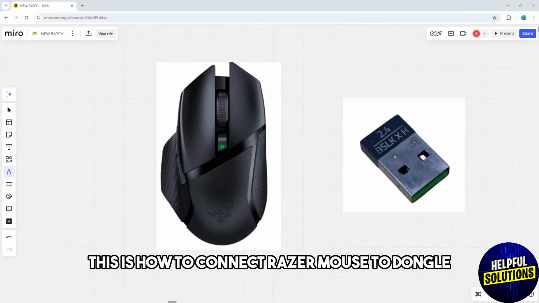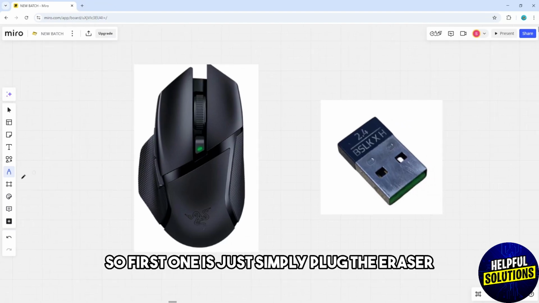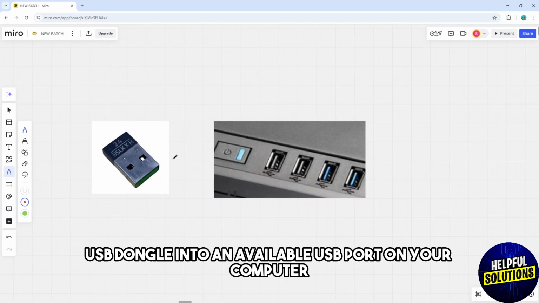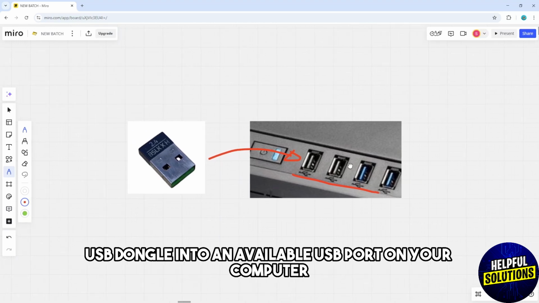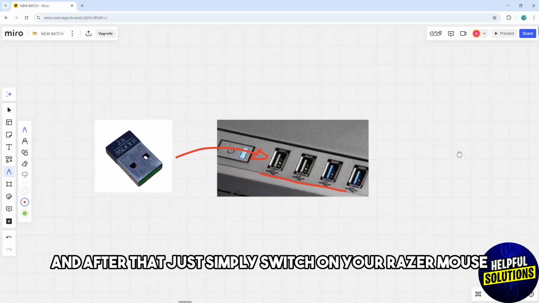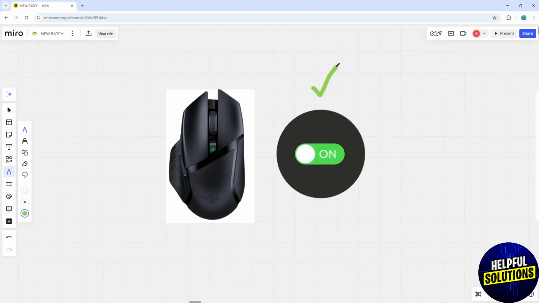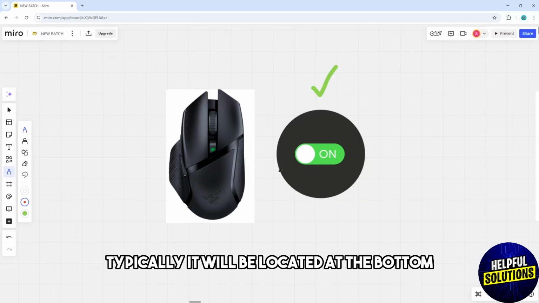This is how to connect Razer Mouse to Dongle. So, first one is just simply plug the Razer USB Dongle into an available USB port on your computer. And after that, just simply switch on your Razer Mouse using the power button. Typically, it will be located at the bottom.